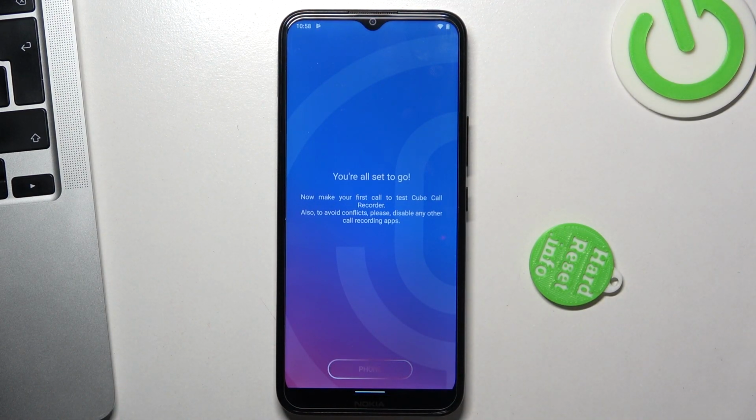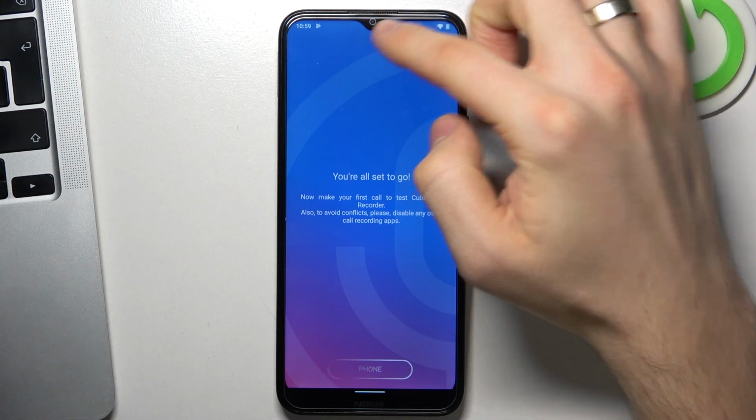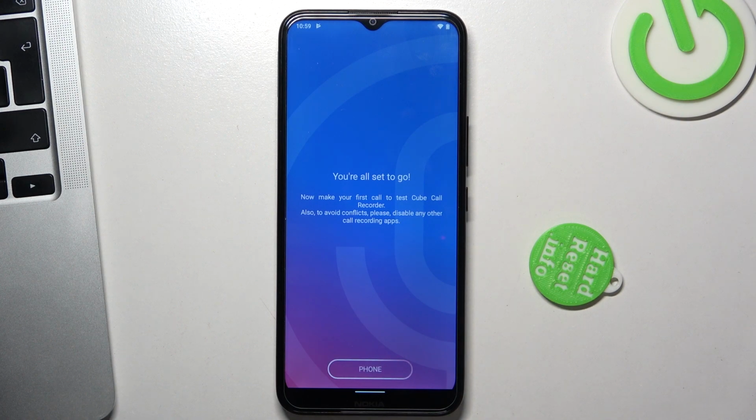So as you can see, now we can make our calls, and after calling, if you open this application, Cube ACR, you will have your call records here. But you need to understand that this application picks up the voice only from your microphone. So if you are speaking using the internal speaker, of course, in the call recording you will hear only your voice.